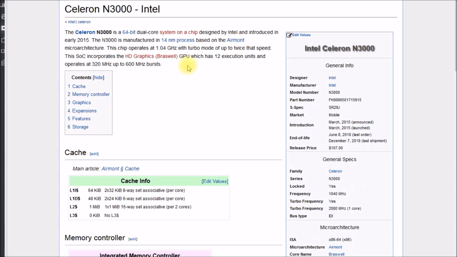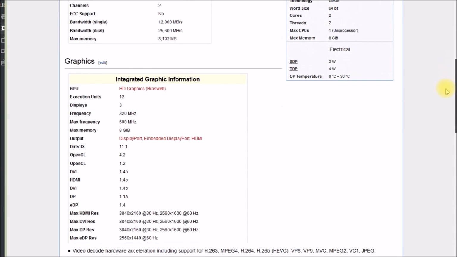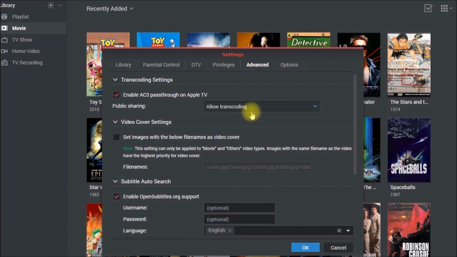Those units have the Intel Celeron N3000 based processor. It has the HD graphics Braswell GPU integrated. So that's how come those particular units can do hardware accelerated graphics, because it's on the CPU chip. Okay, so that covers the transcoding settings.